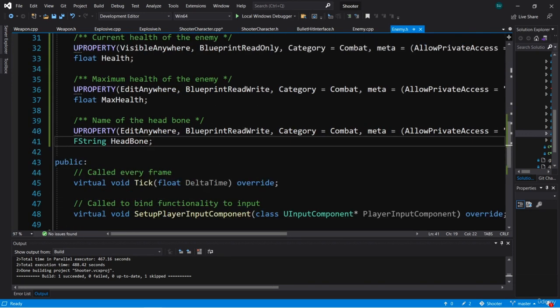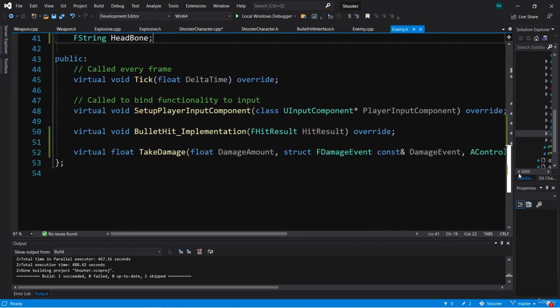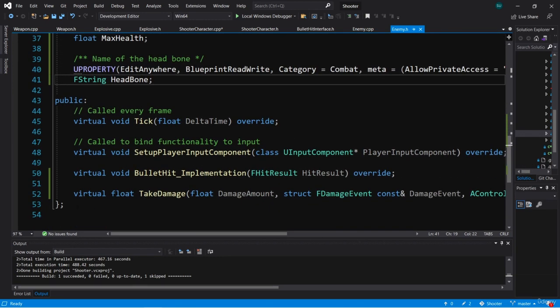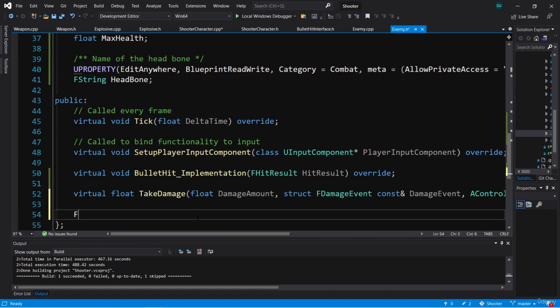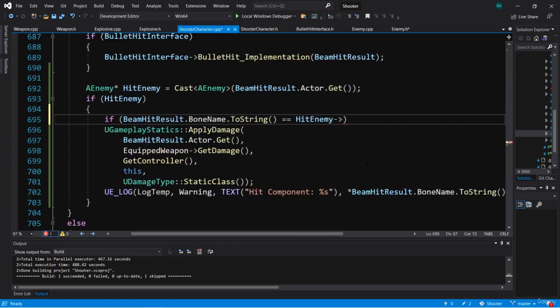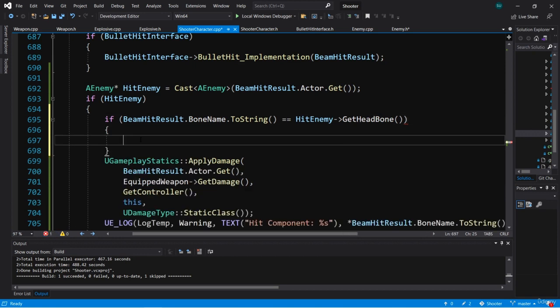So we need a public getter that returns an FString. Let's make that down here in the public section. This is going to be a FORCEINLINE function. It's going to return FString, and we're going to call this GetHeadBone. It'll be const, and we'll simply return head bone. Now back in ShooterCharacter.cpp, we can call GetHeadBone. And so we're essentially checking to see if the hit bone name is equal to the head bone stored on the enemy class. If that's the case, then we know we got a headshot.